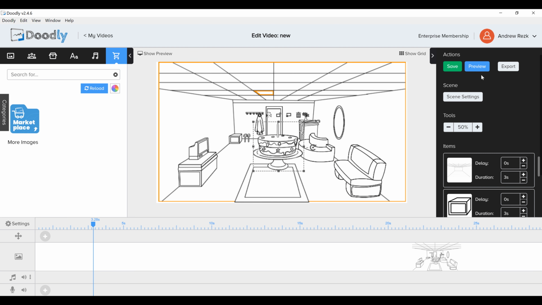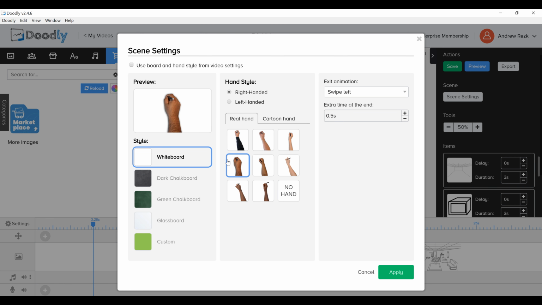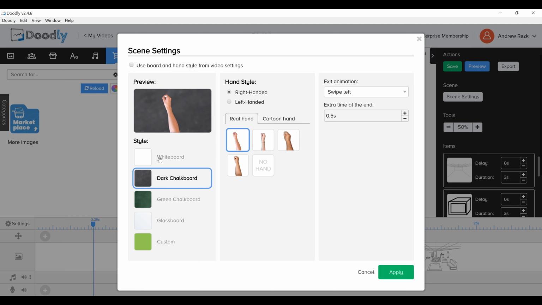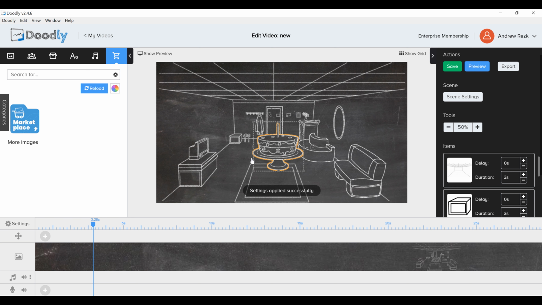On the right side, we have actions and we have scene settings. The scene settings is where you control all the settings that you want for every scene or every slide. So I can choose a different hand, for example. I can choose a different style. If I want this to be a dark chalkboard, I can do that, and I can apply this only on this specific scene. And this is only going to be applicable on this scene.